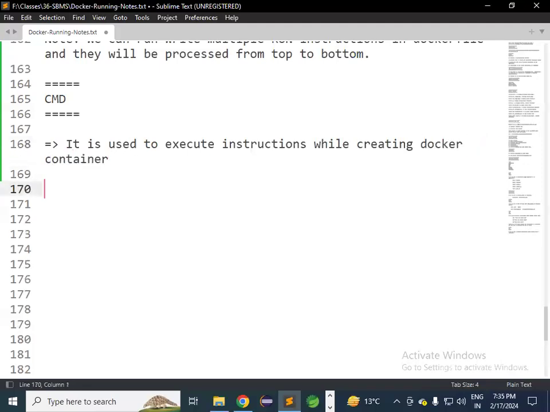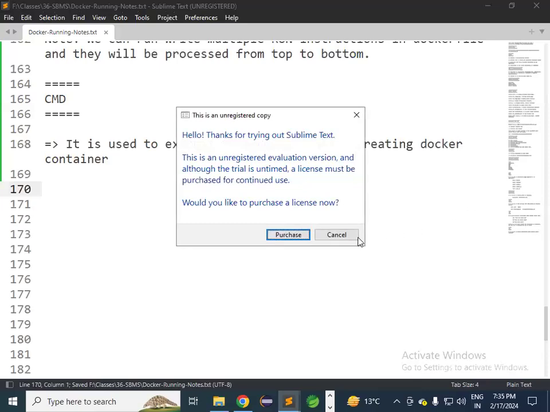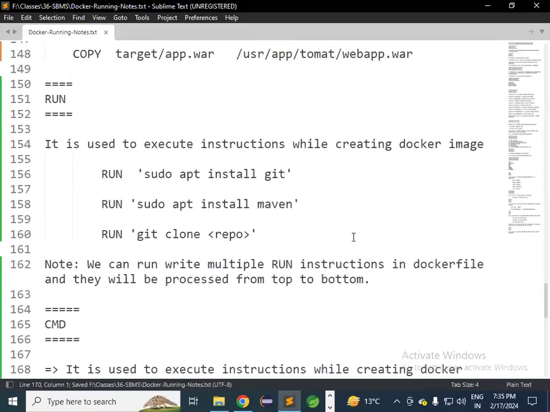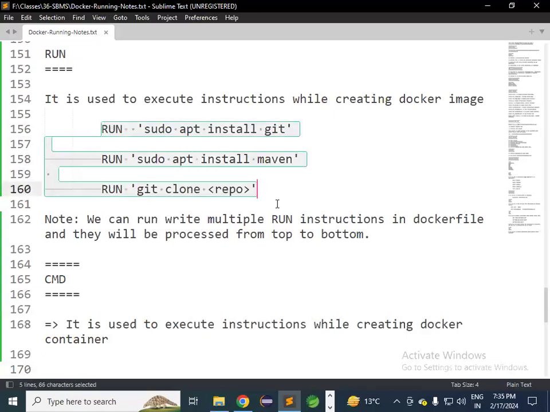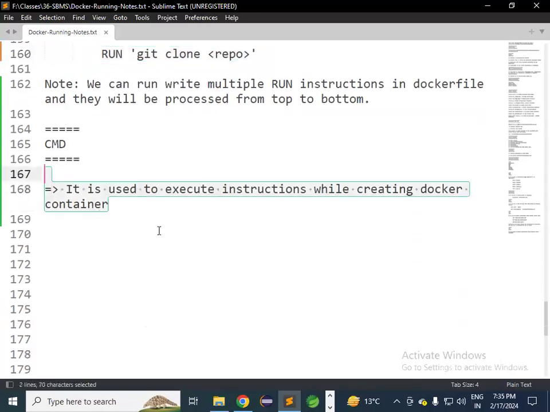Interview question: what is the difference between RUN and CMD in the Dockerfile? RUN is used to execute the commands. CMD is also used to execute the commands. But what is the difference? RUN is going to execute while creating the Docker image. CMD will execute while creating the Docker container. Are you clear?